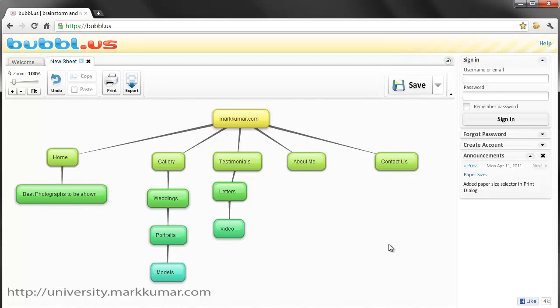You can add as many buckets as you want. You can add another bucket called portfolio if you wanted to, if you're a model. And you can add anything else. But the five main ones, or at least four main ones that I believe every business needs to have, is home, testimonial, about, and contact. And services, if you want to throw that in, you can.